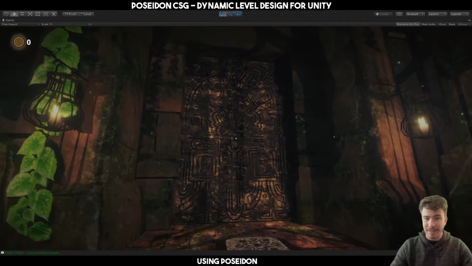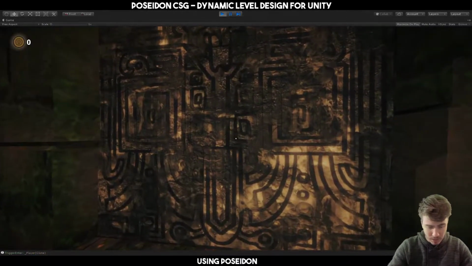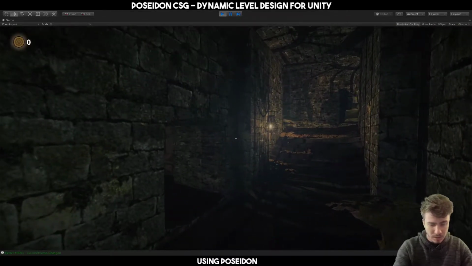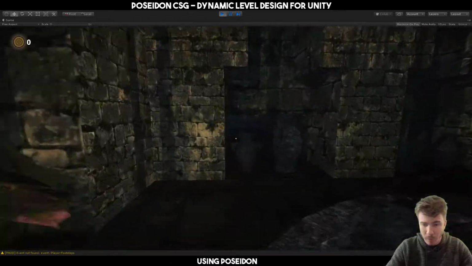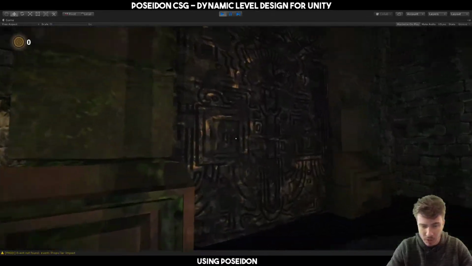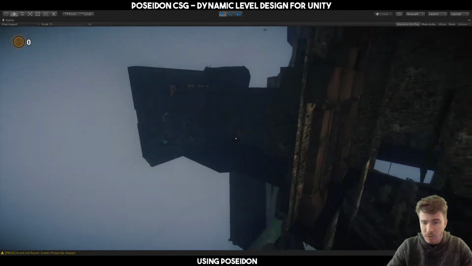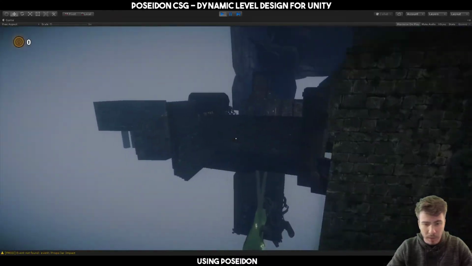Using Poseidon CSG to make levels in Unity can be really fun. So I'm gonna just hop in and take a look at this place. Here we've got a little temple we made for a small little game jam. If I hop out into no clip, I can take a look around.